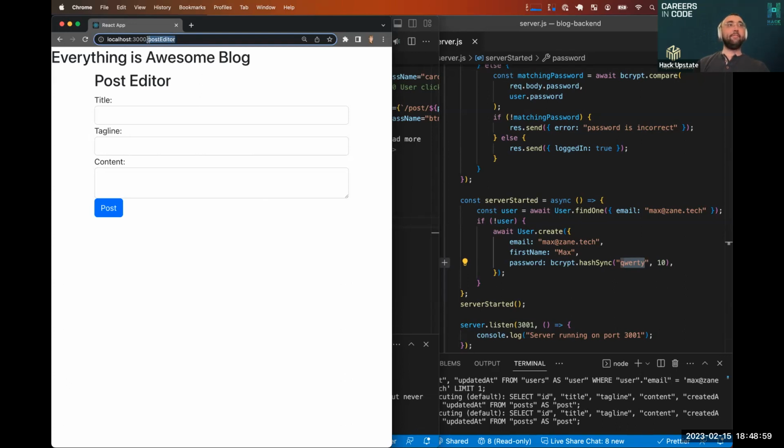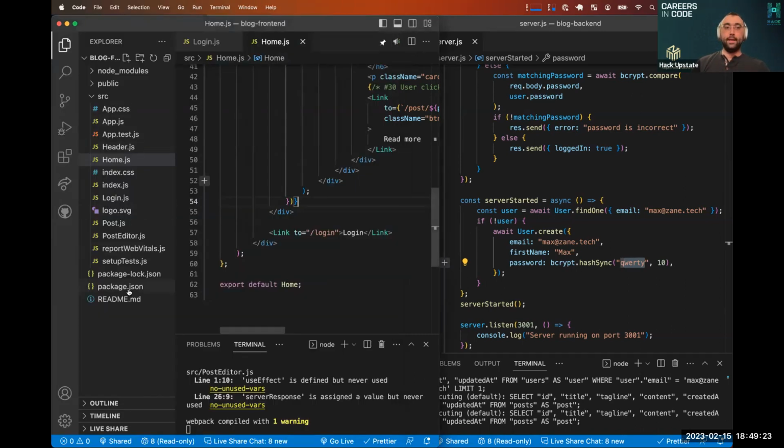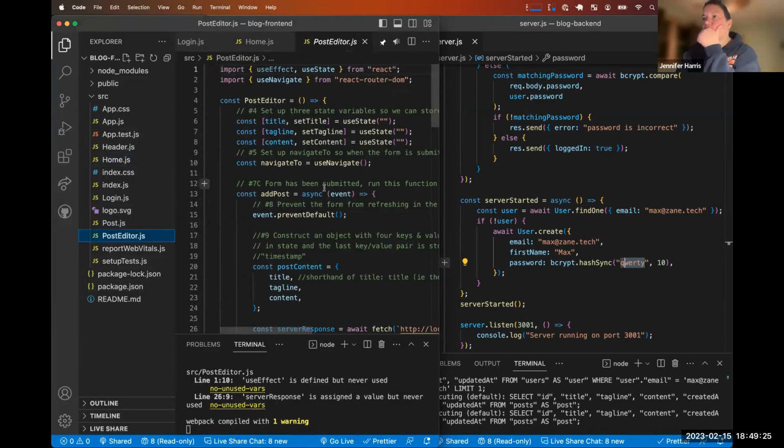So the first loophole that we are going to fix is, hey, on the front end, when someone goes to post editor, I want to check to see if they are logged in. If they are logged in, then they're allowed to go to this page. If they're not logged in, we want to tell them to fluff off and redirect them to the home page. So we're going to go to our post editor page, and we need to go ask the backend, hey, backend, is that user signed in?